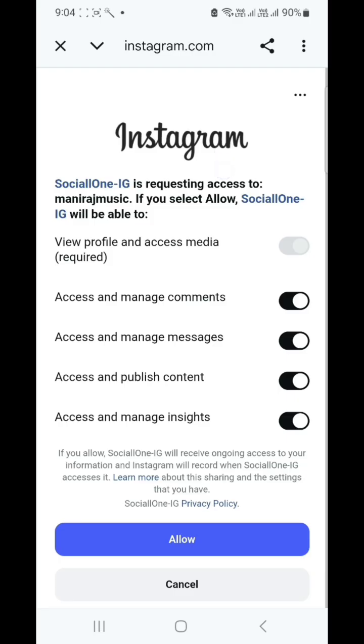So if you see, manage comments, messages, posting, and accessing insights. We are asking only for the permissions needed to provide the features or functionality to you. We are not asking anything other than the features that we need. And let's say you don't want this Instagram account, or you have 2 Instagram accounts and want to log into another one, then you can click on these 3 dots here and click on switch account, and you will get an option to log into a different account.